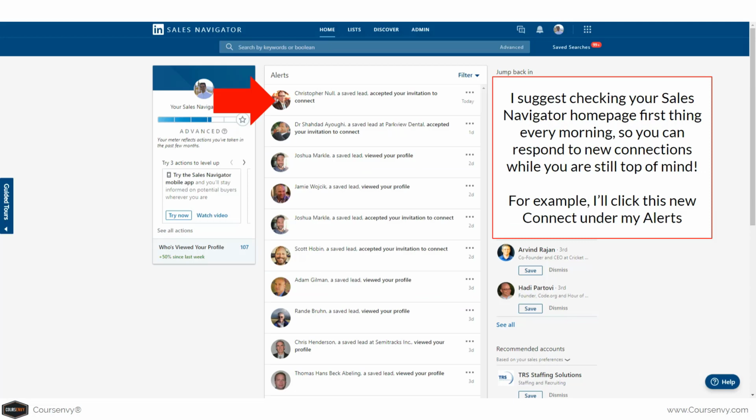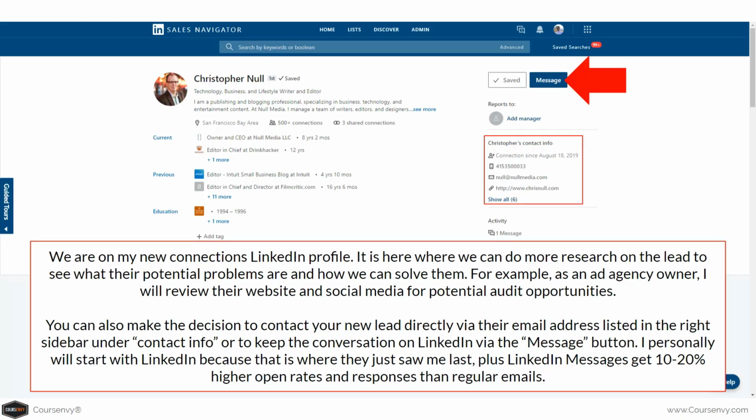So I suggest checking your Sales Navigator homepage first thing every morning so you can respond to these new connections while you are still top of mind. For example, under the Alerts section, today I have one user who accepted my invitation to connect. So I'll click them. So now we are on my new connection's LinkedIn profile. It is here where we can do more research on the lead to see what their potential problems are and how we can solve them. For example, myself as an ad agency owner, I will review their website and social media for potential audit opportunities.